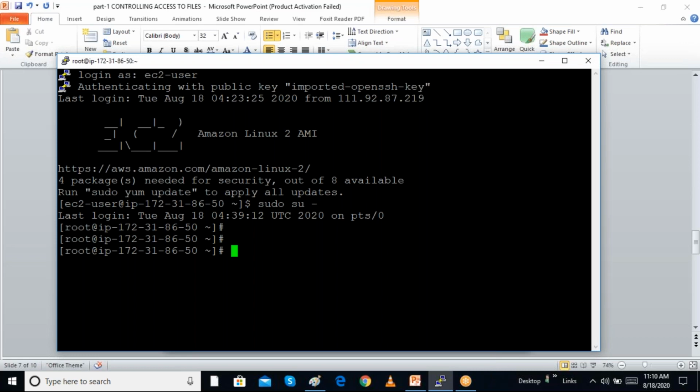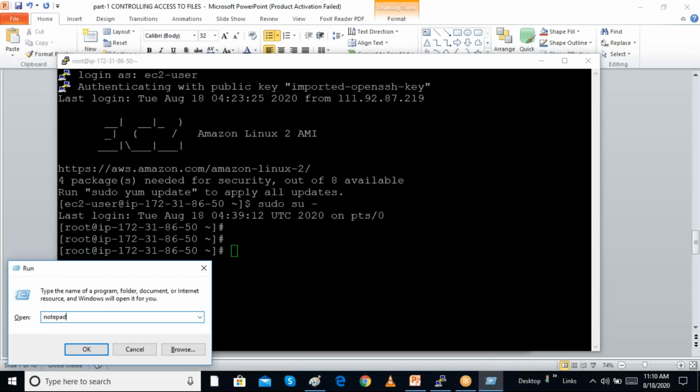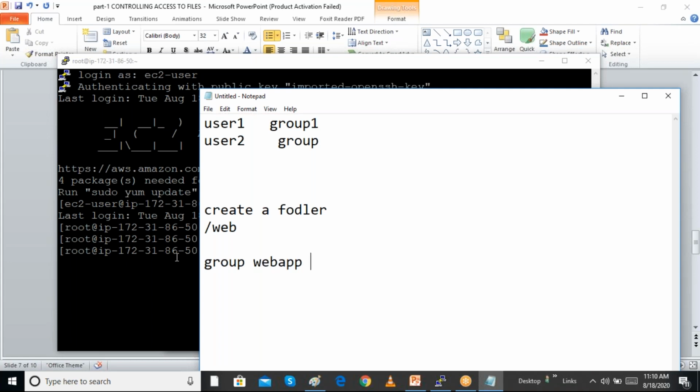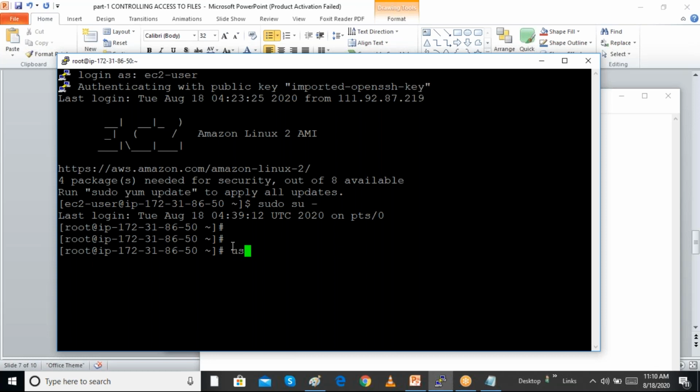I am creating two users, user 1 and user 2. User 1 is a member of group 1. I am just showing a scenario. I already created user 2 as a member of group 2. I am also creating a folder named /web, and a group named web app. Now I am creating a user, useradd user 2.